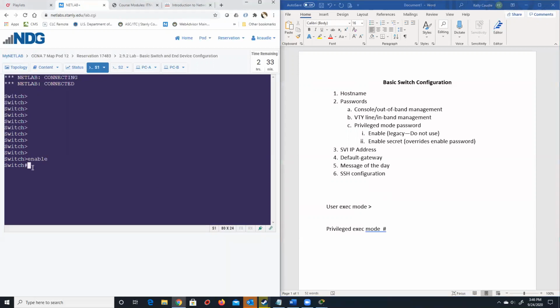Now I'm going to walk through a basic switch config and explain it as I'm doing it. At this point, I can't do any configuration commands. So I'll try the command to set my host name: hostname, and I can put S1. I will warn you if you're doing the packet tracers and it asks you to set the host name to capital S1 and you set it to lowercase s1, it may not give you credit for that. It may not give you points.